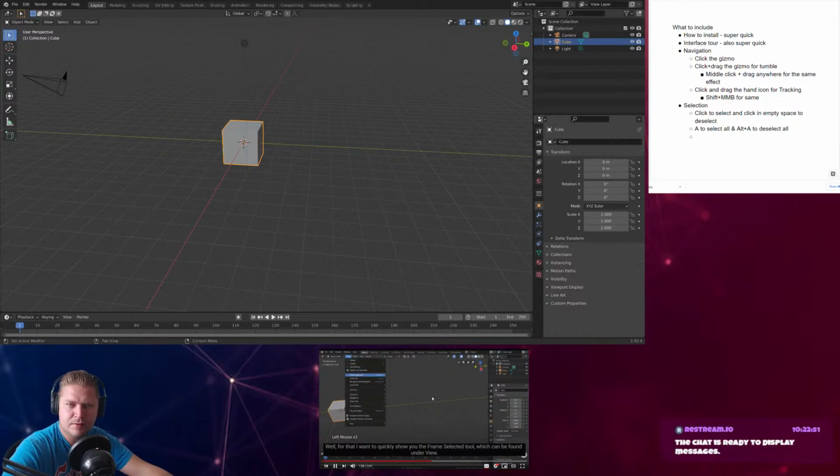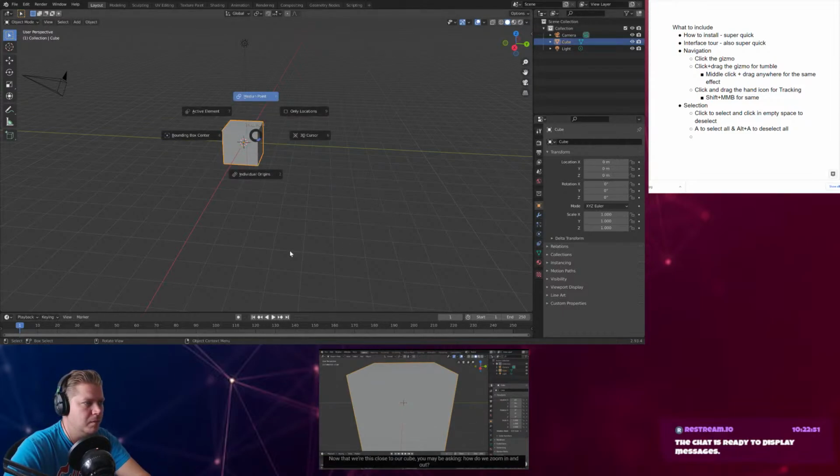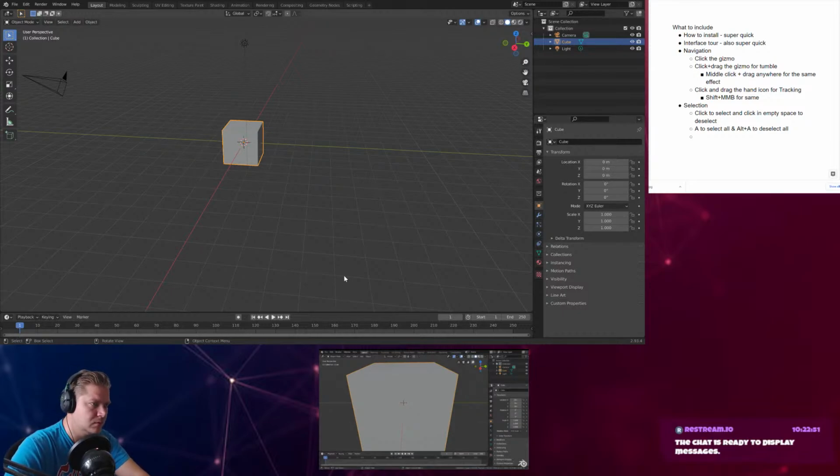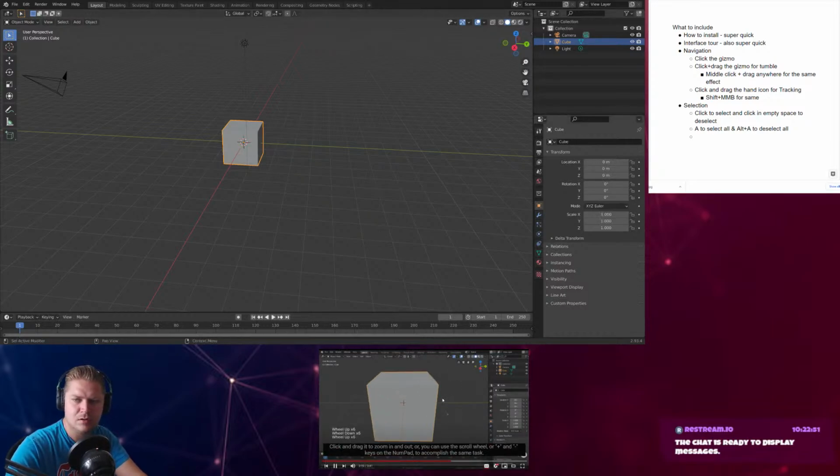Which can be found under View. This will reframe your perspective to focus on the object or objects you have selected. This can also be achieved by using the period key on a number pad. Now that we're this close to our cube, you may be asking, how do we zoom in and out? It's pretty self-explanatory. We have a magnifying glass here. Click and drag it to zoom in and out.